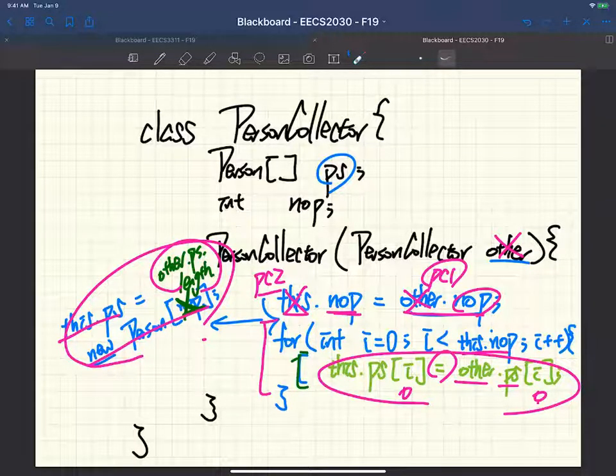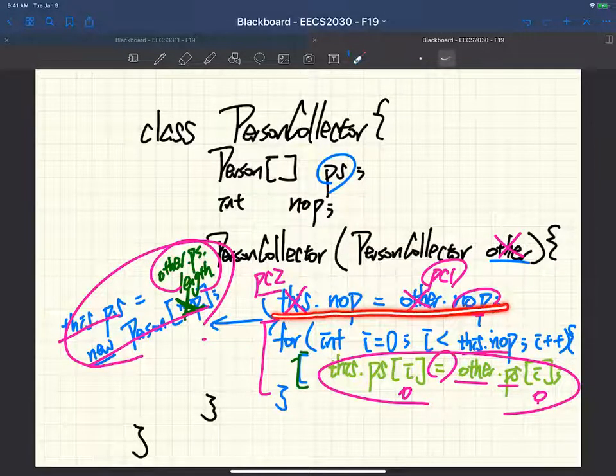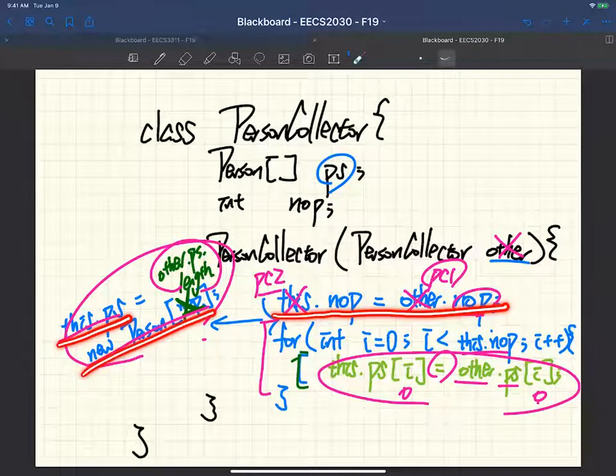Or let me go line by line. When I say this.nop equals other.nop, should this be changed? No, because nop is an integer. So you don't have to worry about aliasing for an integer, a primitive type. And this part here is only creating a new array of the correct size. We don't have to worry about that either.